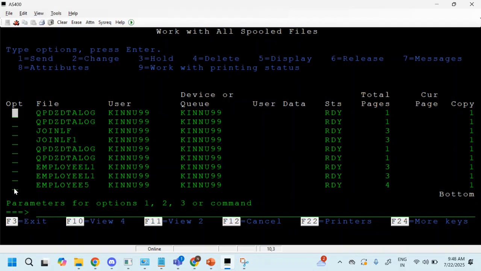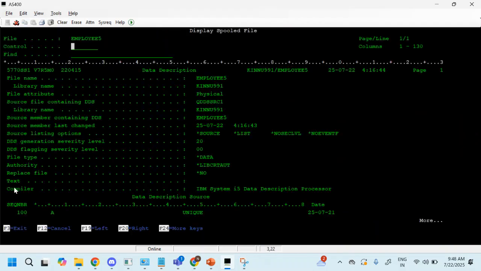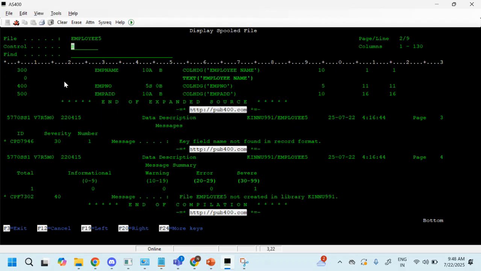Now you can take option 5 here to see the log. So here is all the information. You want to see the error, right? You can page down and check the error. But directly you can go to the bottom by taking control B and enter. Here clearly you can see the message, CPD 7946, key field name not found in the record format. So that is the error.